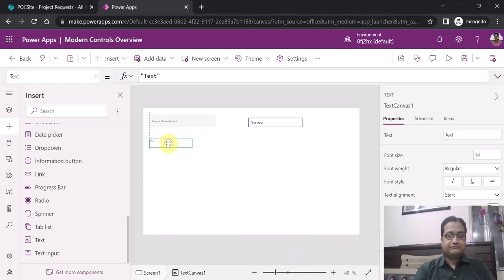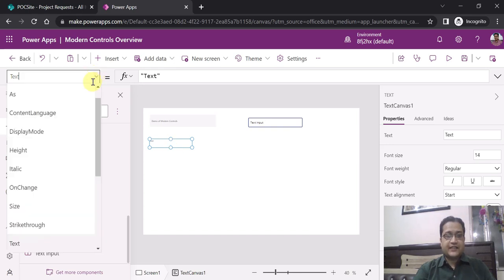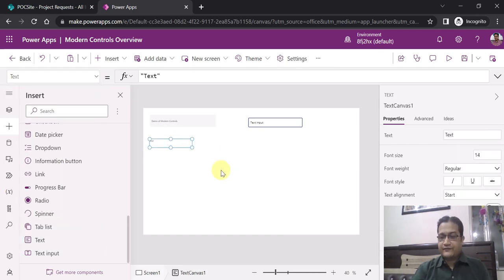And at the same time, this is a label control, as I said. So definitely the on change property again you can see. So for all the modern controls, Microsoft has introduced the on change property.